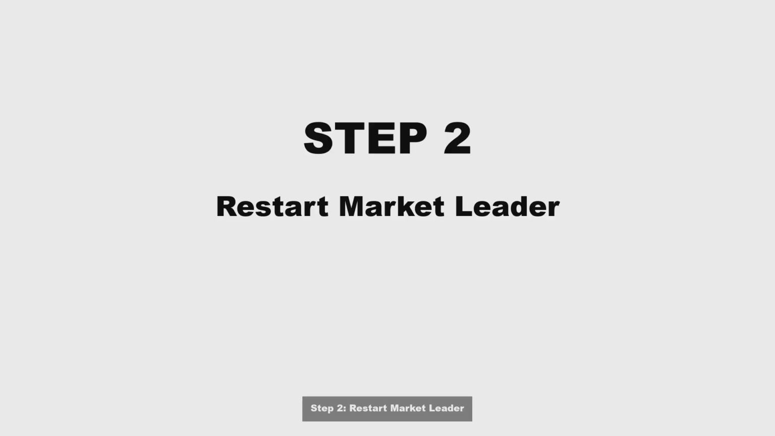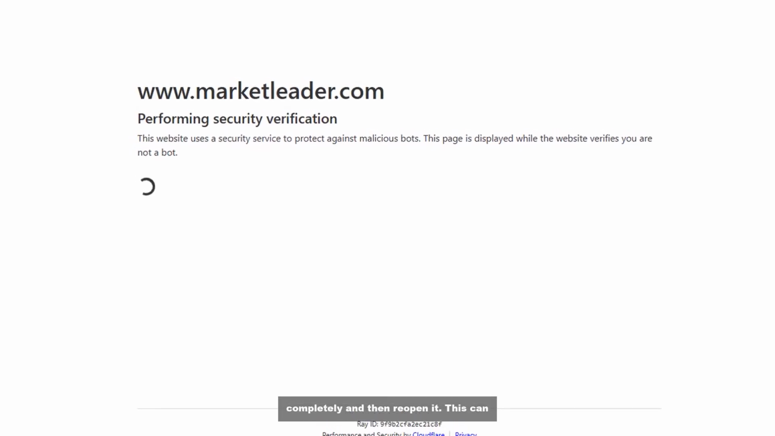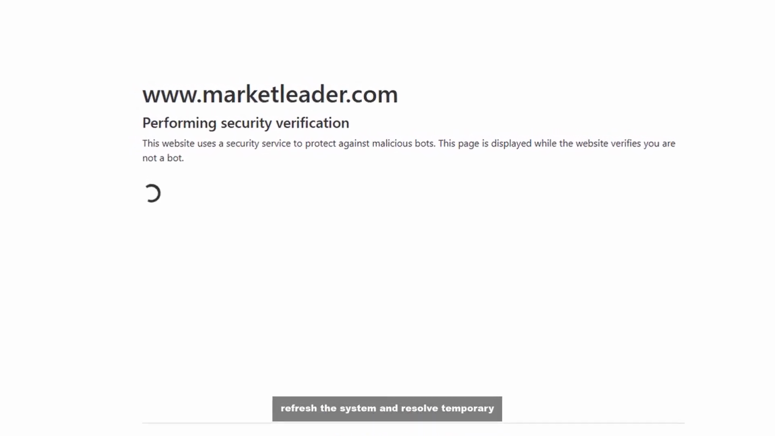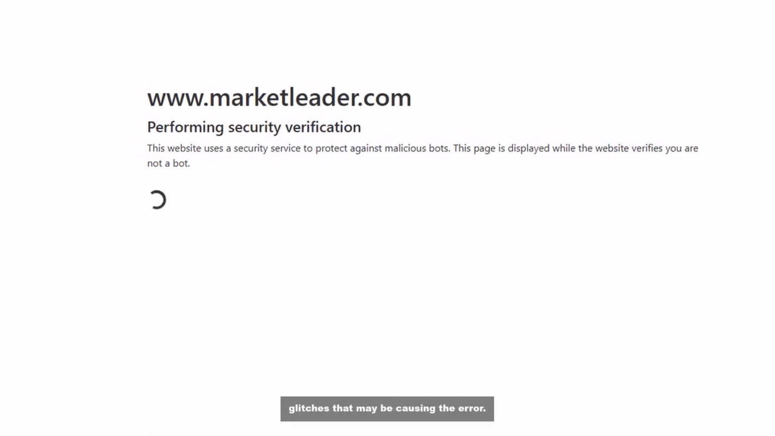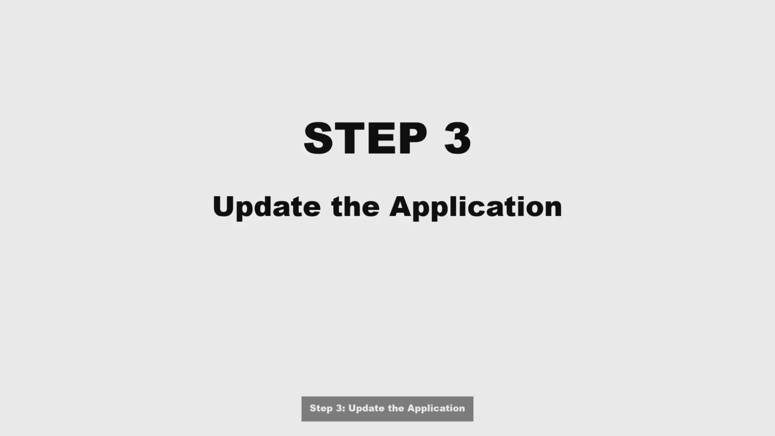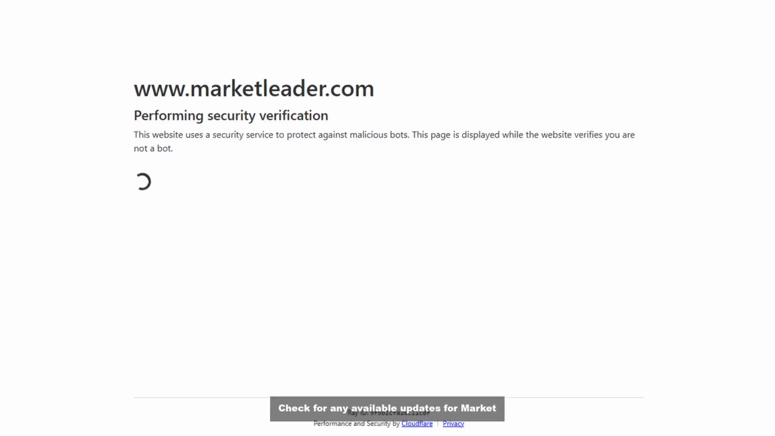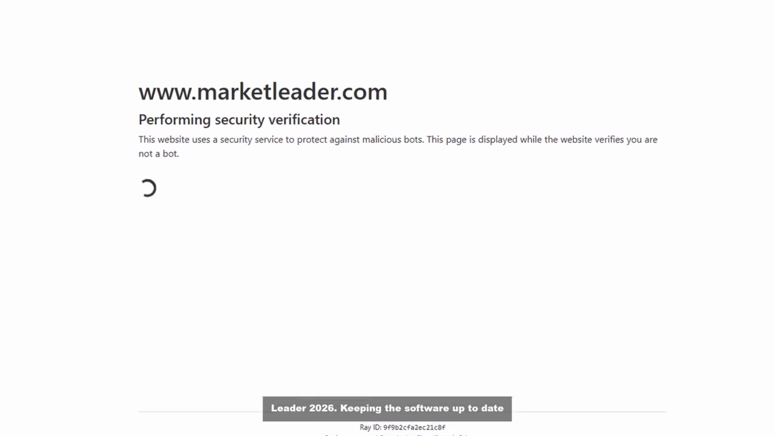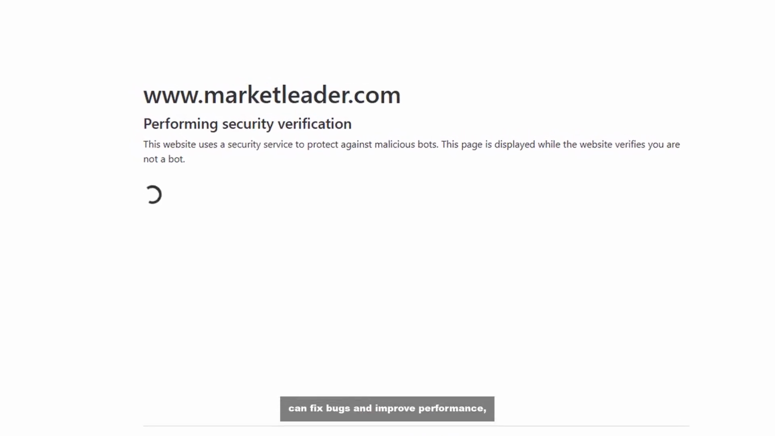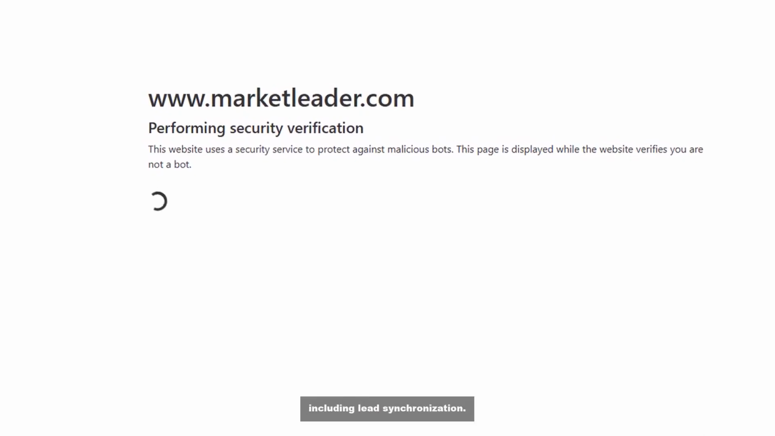Step 2. Restart Market Leader. Close the Market Leader application completely and then reopen it. This can refresh the system and resolve temporary glitches that may be causing the error. Step 3. Update the application. Check for any available updates for Market Leader 2026. Keeping the software up to date can fix bugs and improve performance, including lead synchronization.